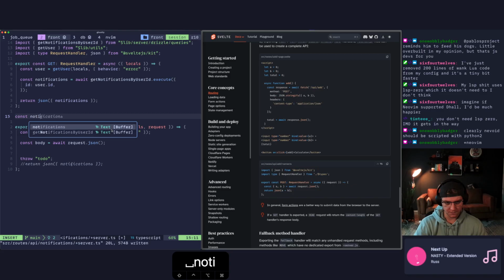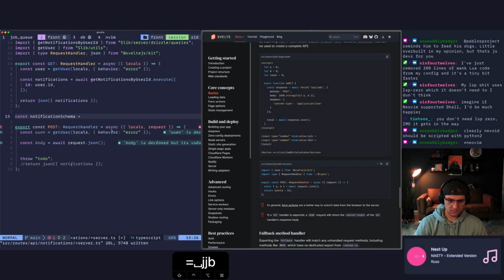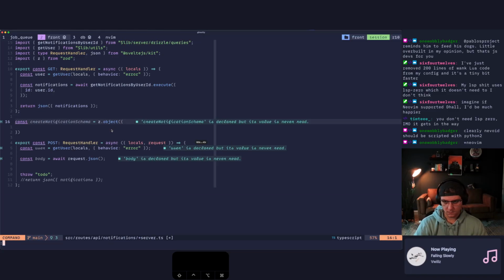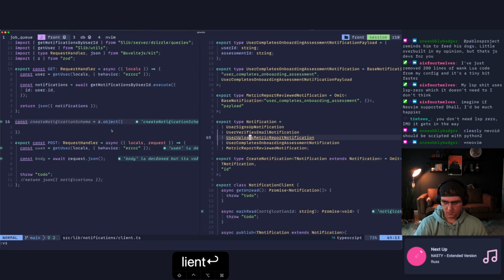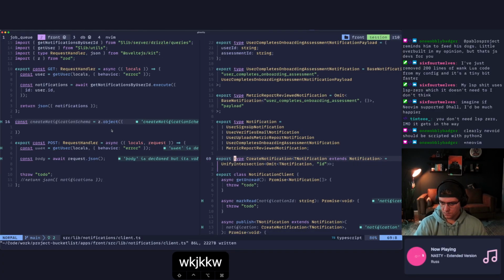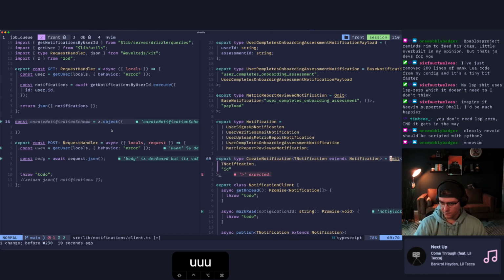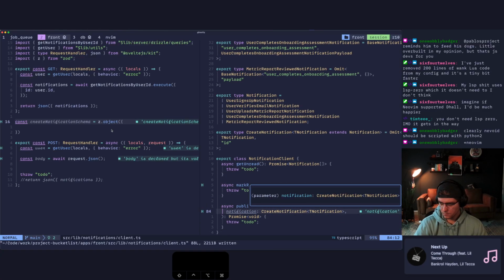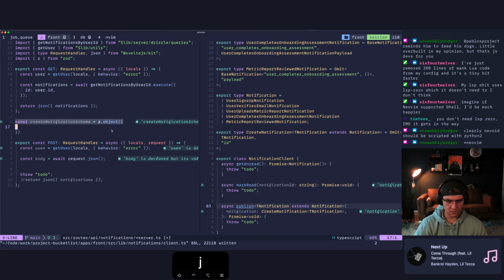So let's say const notification schema, and this is going to be z.object. And it's going to have on it client. Okay, that didn't do anything. I thought it might prettify it. In fact, we should put this over here.